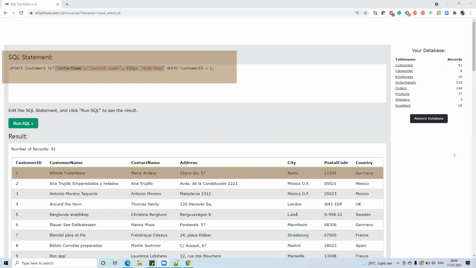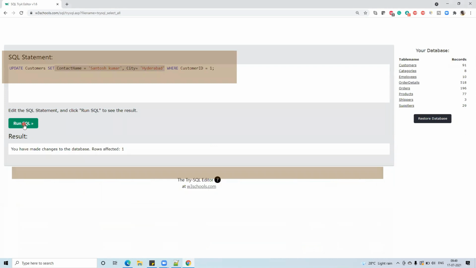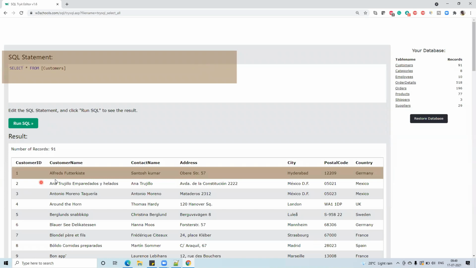Why is it going to be updated? Because I have given in the where condition customer ID is equal to 1. Yes or no? Yes, sir. Just click on the run button, it will update. So click on the run button and again click on select customers and see this. Can you see contact name is updated and also city name? Yes, sir. This one and this one, it is updated.